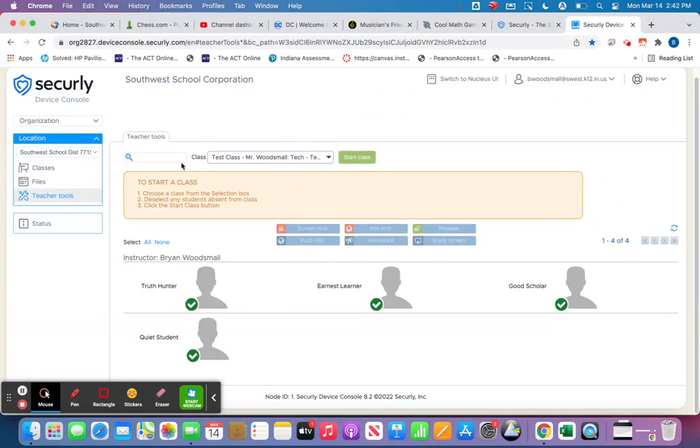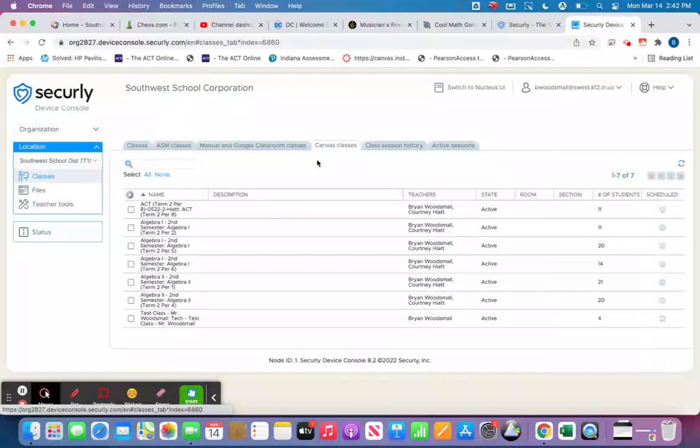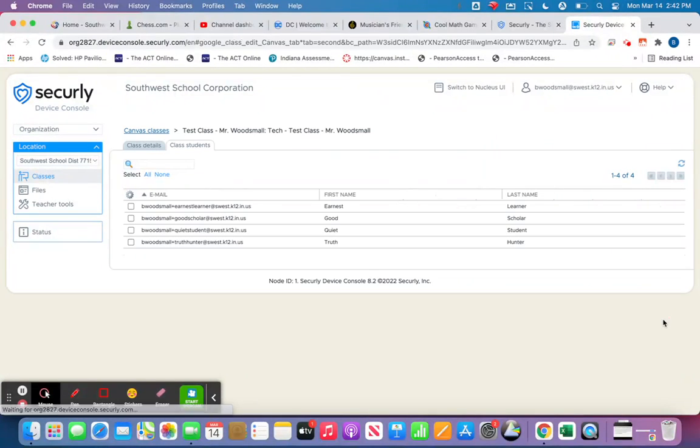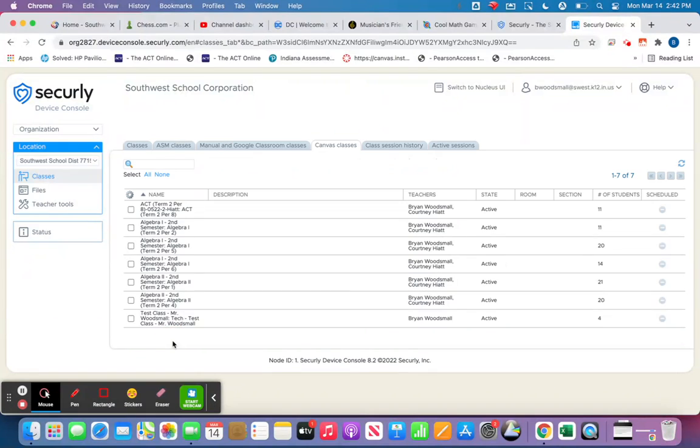Now I want to mention you can also leave Teacher Tools and go to Classes, and then Canvas Classes tab, and then click over here for the particular class you want, way over in this scheduled column, and then Class Details tab. It lets you schedule a class to start automatically. And I'm not going to do that right now, but that's how you would do it.